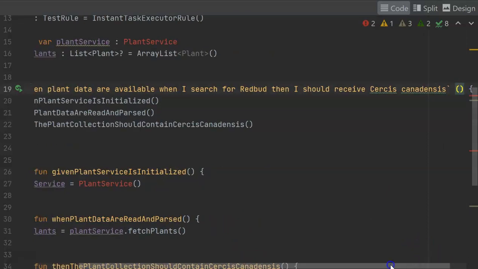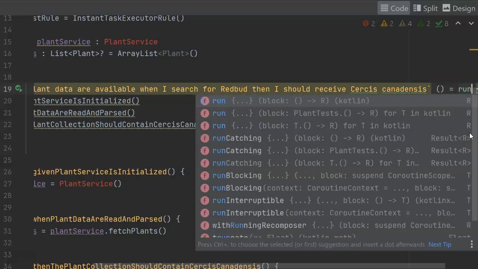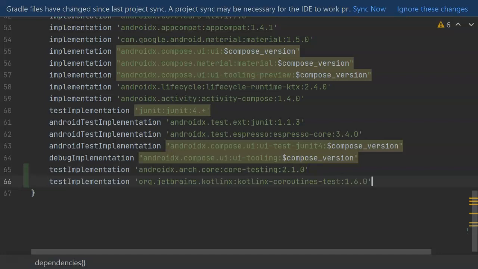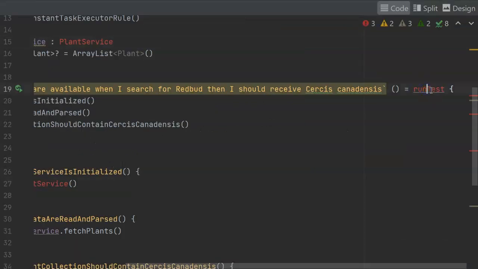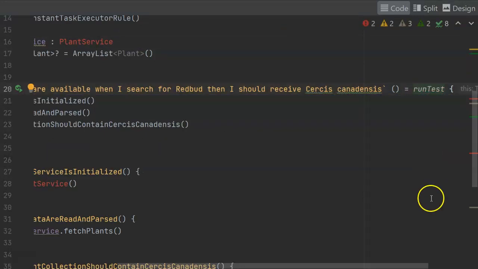Do you notice that we have our function here on line 19, and we have our open and closed paren, and then we have our function body? Between these two, let's put in equals runTest. That requires another dependency in our build.gradle file. So let me go ahead and put in org.jetbrains.kotlinx:kotlinx-coroutines-test:1.6.0, and then hit sync, and we'll give that just a few moments. And now back to our test file, and we can import this runTest operation.